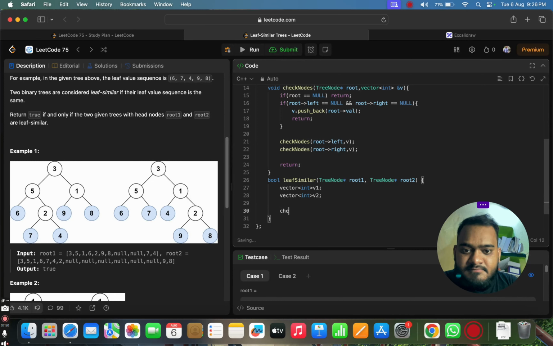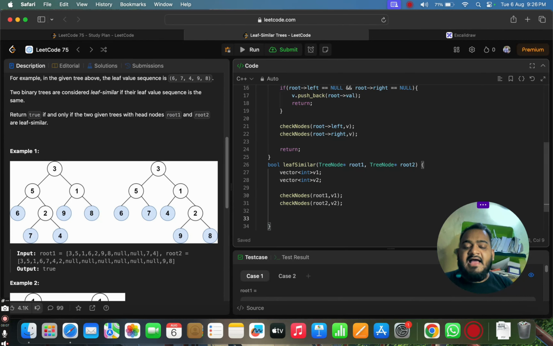And now the calls. checkNodes root1, v1, checkNodes root2, v2. Pretty simple, right? I hope you are getting everything. I have the vectors ready with me, and the first thing where we can decide is if the size does not match, definitely it's false. So I can simply write if v1 dot size is not equal to v2 dot size, return false.